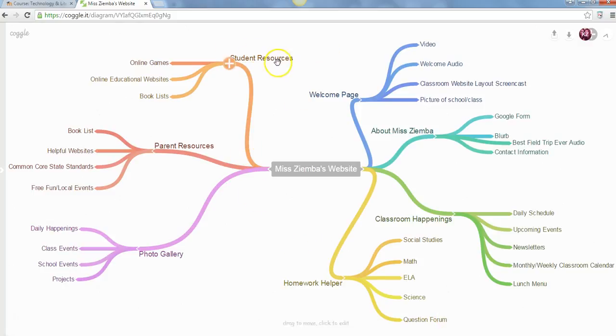The next page I would have would be a student resources page, and on this page I'd have online games, online educational websites, and a book list. The games websites could include ABCya, and online educational websites would be Brain Pop, Turtle Diary, Pebble Go. There's lots of different websites that I would make sure to link so that students know that those are safe websites to visit. The book list would also provide students with different genres and lexile levels of books that they can read and check out at the library at school, or go and visit the local library to take out these books.